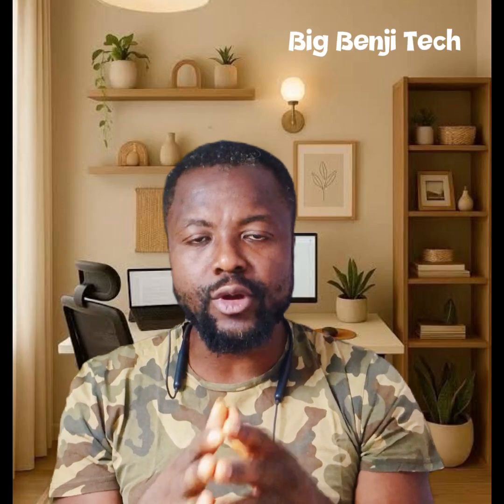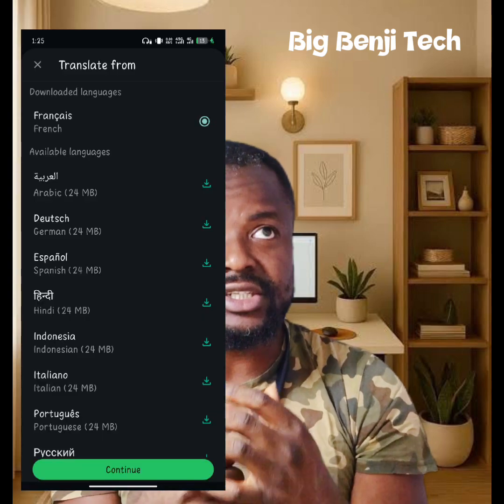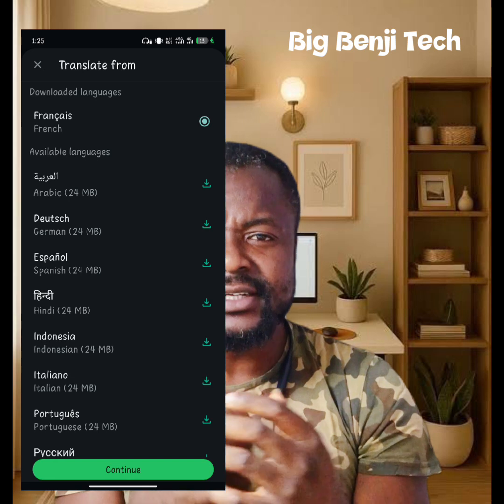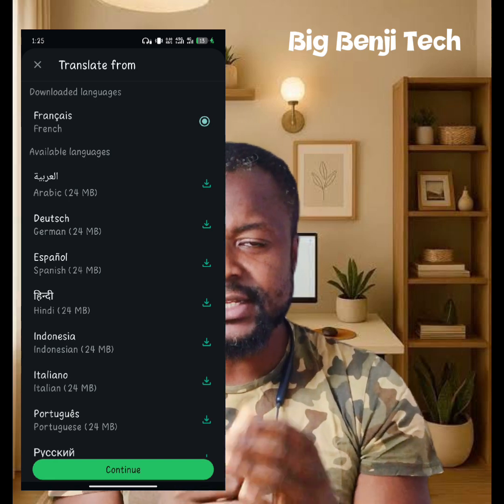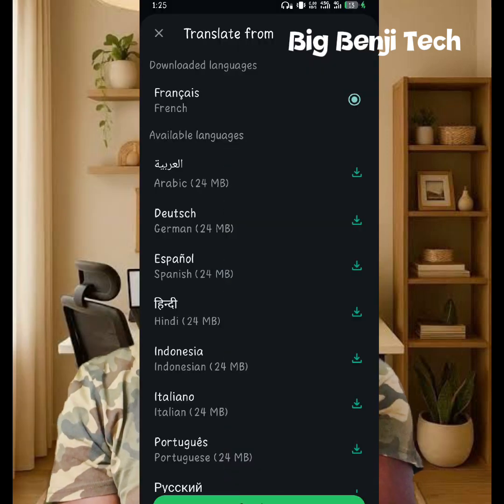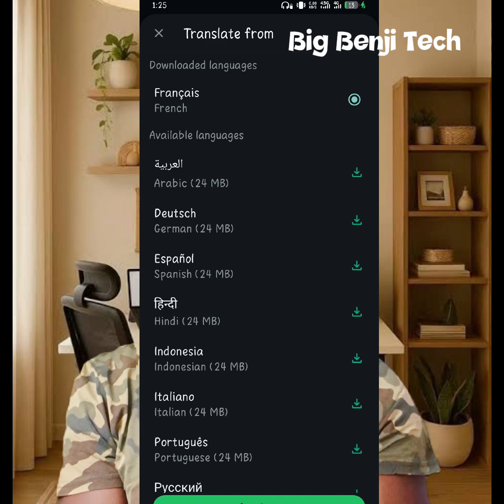Translate WhatsApp messages in your WhatsApp. That is to say, somebody can send you a WhatsApp message, maybe in Spanish, German, French, or any other language that you don't understand. There are some list of languages that are translatable now on WhatsApp, and I'm going to be showing you.